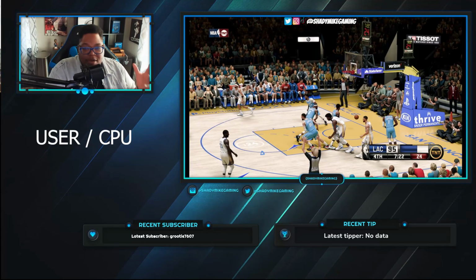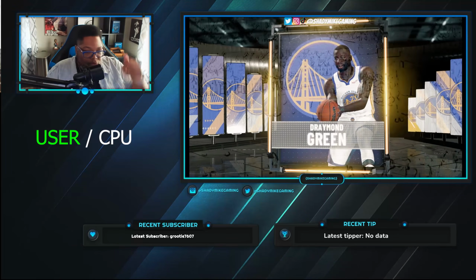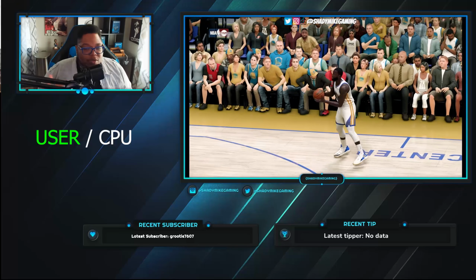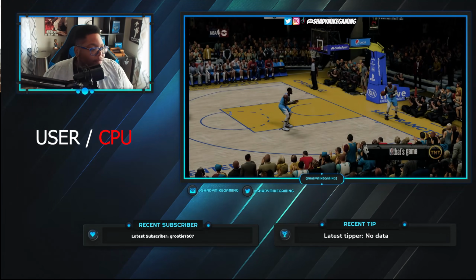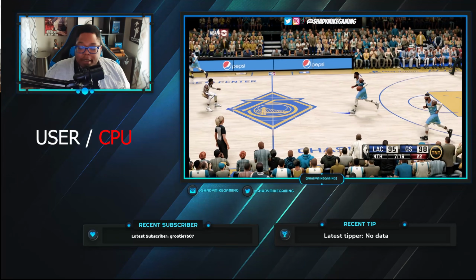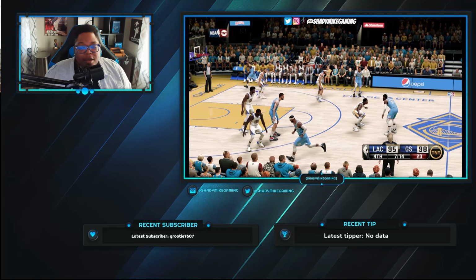The sliders are in the format of user/CPU. So on the left, you have the number that you put for the user. You enter all those numbers in, then you switch tabs over to the CPU. The number on the right of the slash is where you put the CPU values.